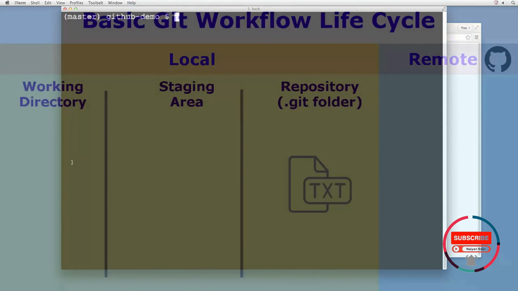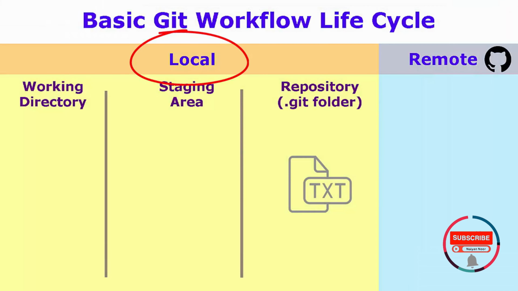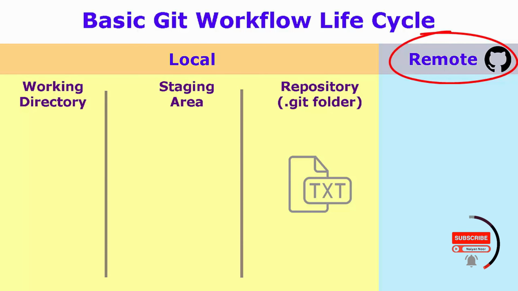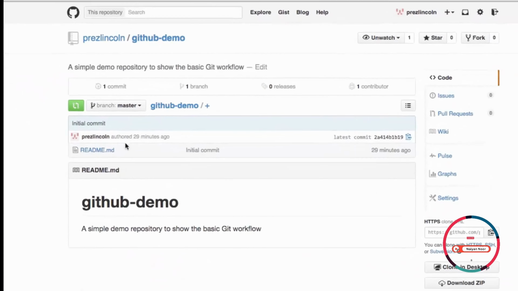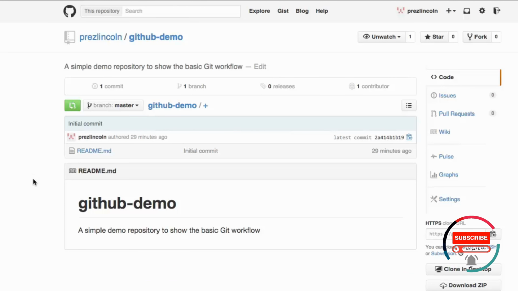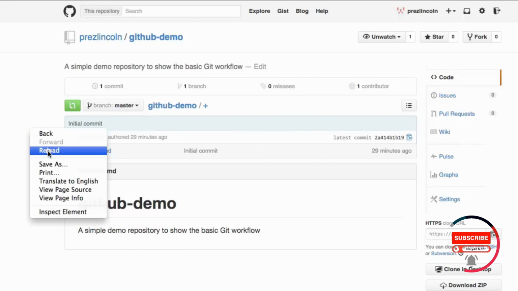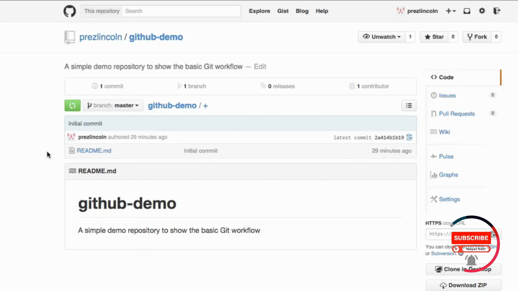I mentioned the fact that our new file is now on the local repository. The commit is still a local command, which means that our file is not yet on GitHub. So to prove this, let's return to our browser. We should still be on our repository main page, so refresh or reload your browser to refresh the contents of that page. What you should notice is that we still have just the README file on GitHub.